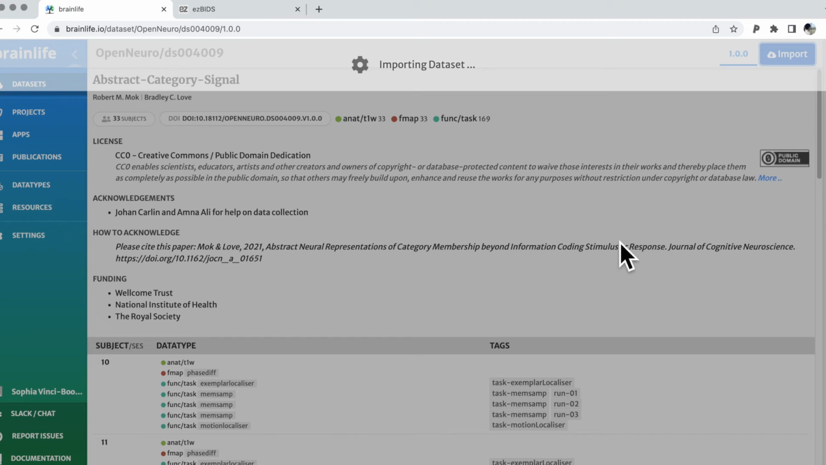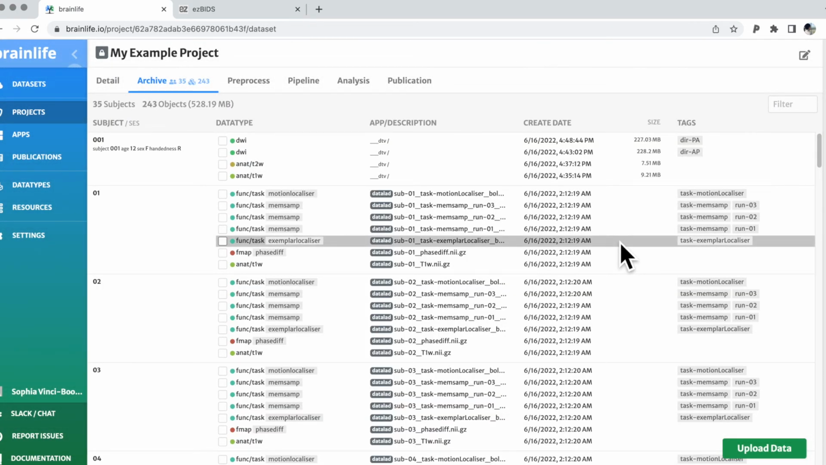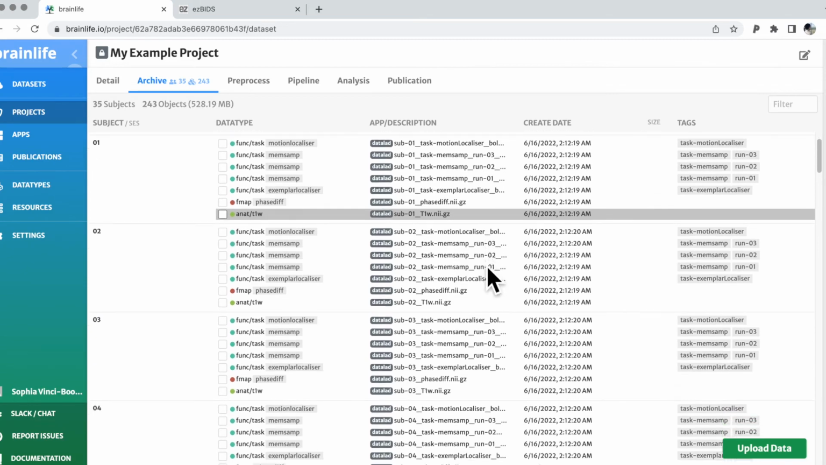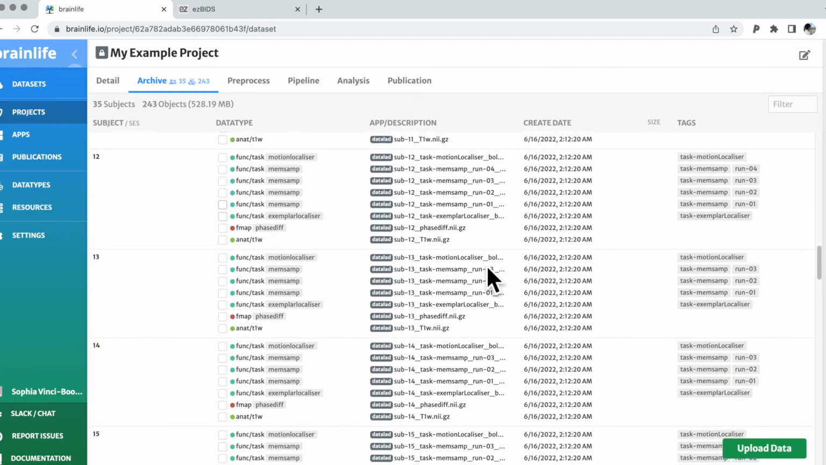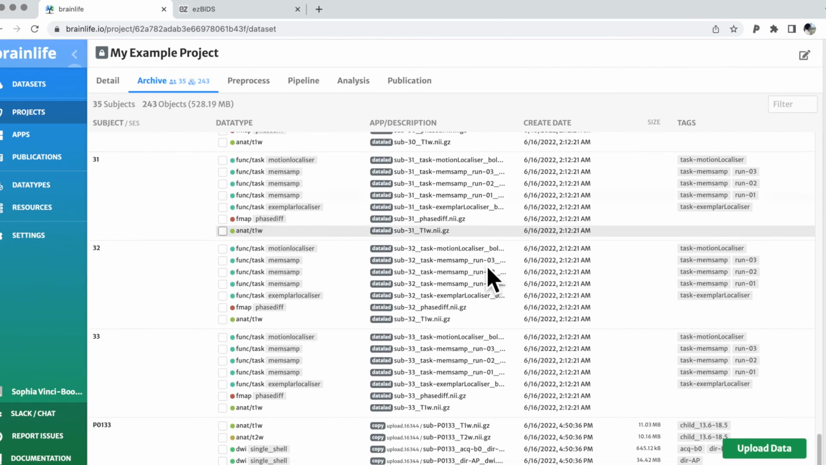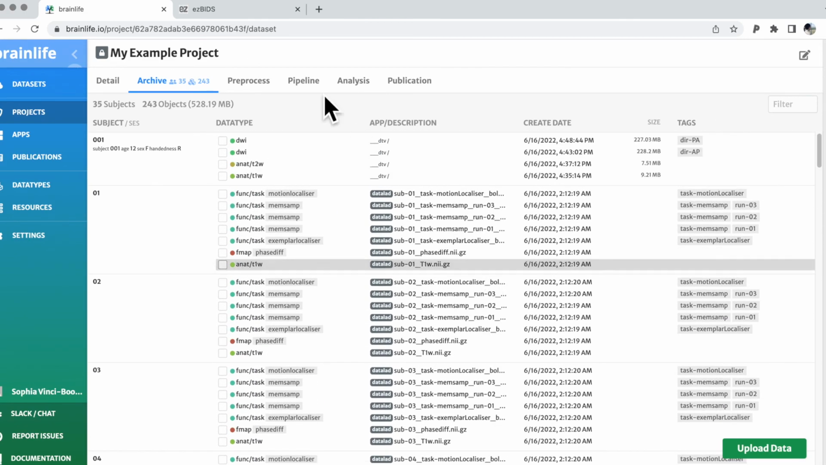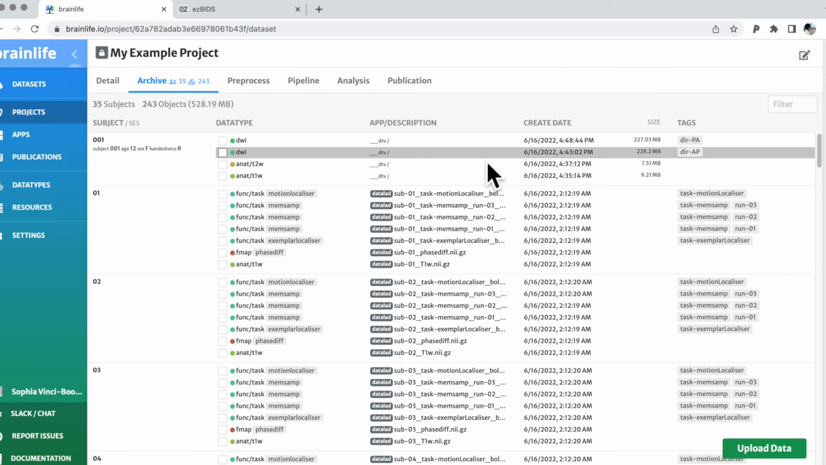I think this should take maybe just a second more or so. Yep, so now all of that data are available in my example project here, all 33 subjects from that data set. So here they are in my project, ready to be processed using the Preprocess, Pipeline, and Analysis tabs, and eventually to be published in the Publication tab.